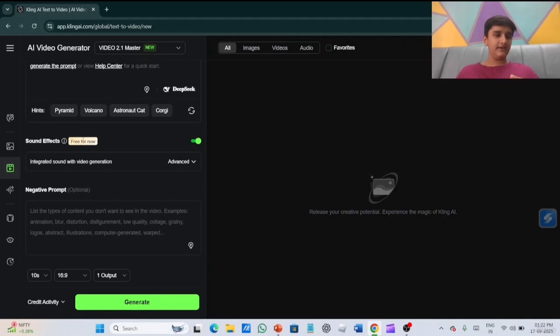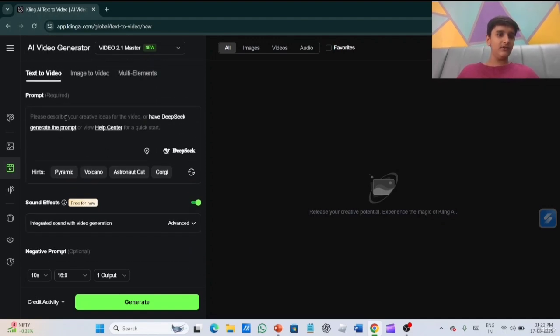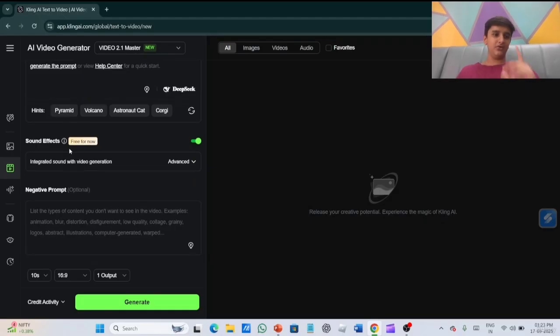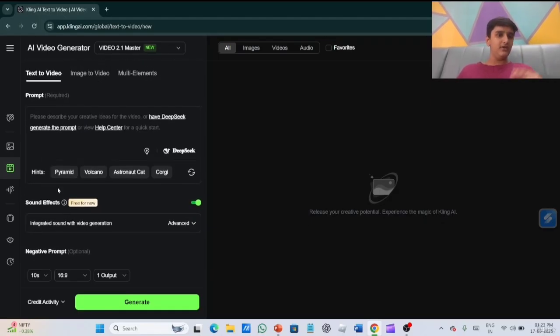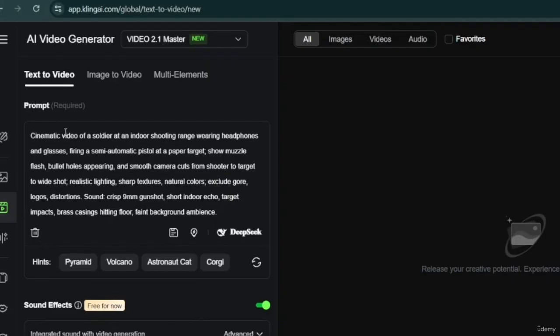Over here, there are three prompt boxes. The first one is the main prompt, the second is the sound effects prompt, and the third is the negative prompt. In the main prompt, for example, if I type this prompt, let's read it. Create video of a soldier at an indoor shooting range wearing headphones and glasses, firing a semi-automatic pistol at a paper target. Show muzzle flash, bullet holes appearing, and smooth camera cuts from shooter to target to wide shot. Realistic lighting, sharp textures, natural colors, exclude gore, logos, distortions. Sound: crisp 9 mm gunshot, and short indoor echo. Target impacts, brass casings hitting floor, faint background ambience. So this is the main prompt.